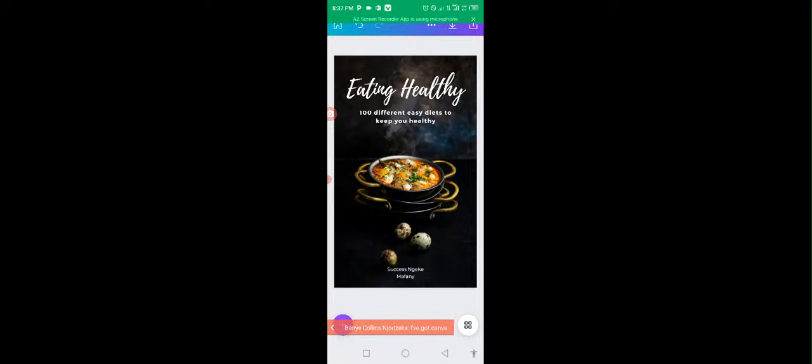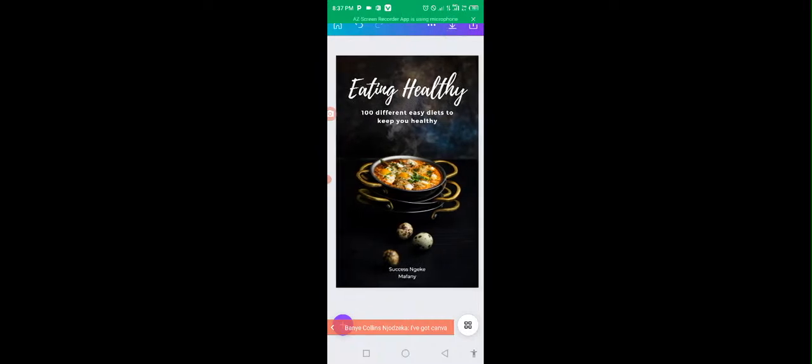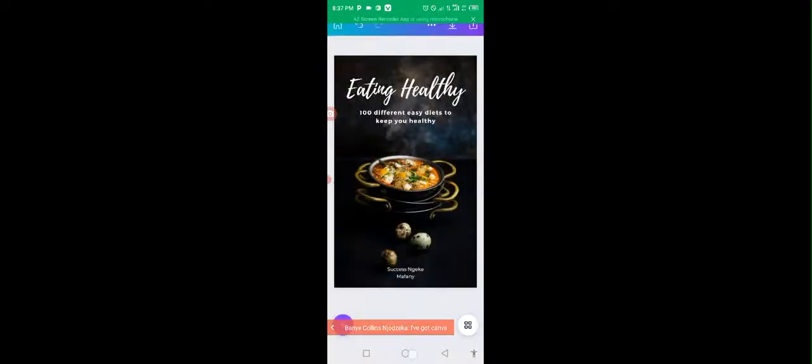Good. Now I just come here. You see this button up here that looks like the download button? I click on it and they tell me save image. I wait for it to load. Good, it's already downloading. If your internet connection is fast, it will be very good. Mine has already been done. Let me open my gallery and show you guys what it looks like.